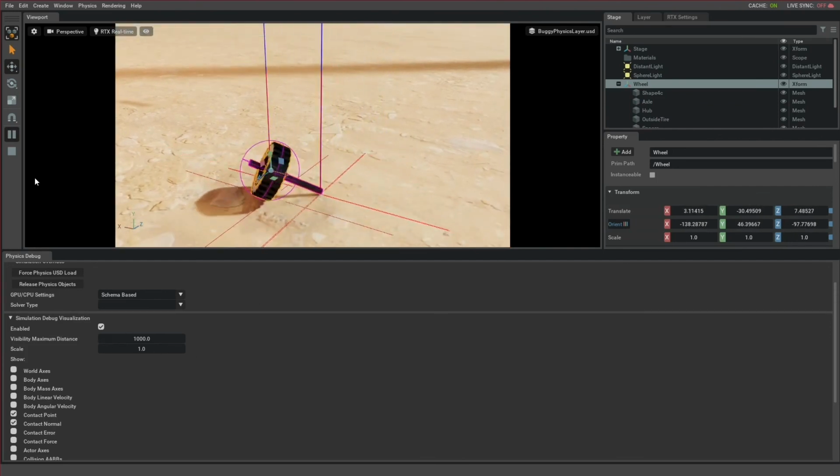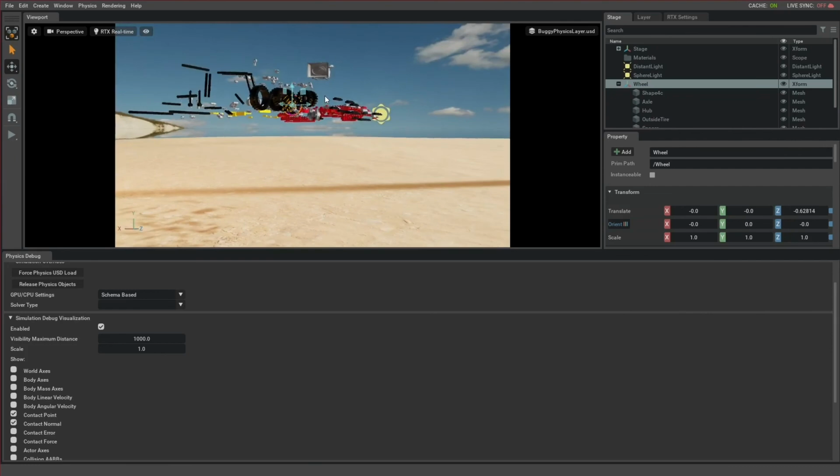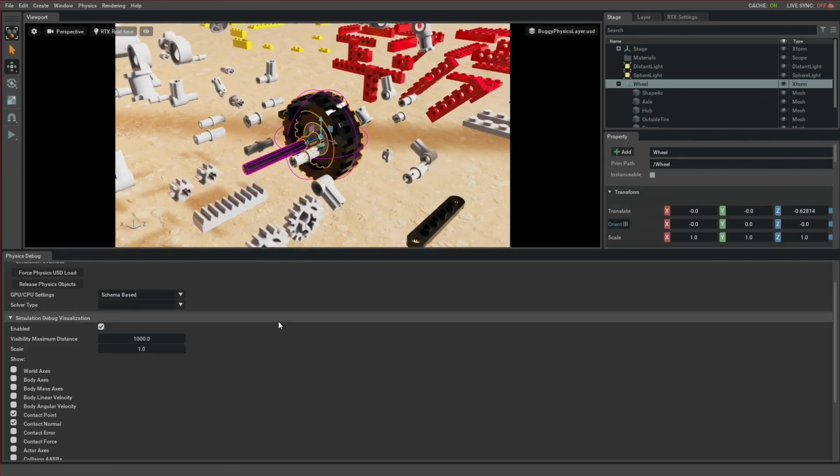I won't waste your time by assembling the entire buggy from parts in this manner. Instead, we have again exported an already assembled buggy USD from a third-party tool, and added rigid body and collider markup to all of the parts using the method we just learned. Let's load that file and continue from there in the next video.